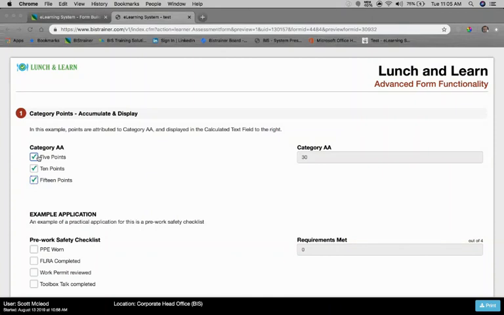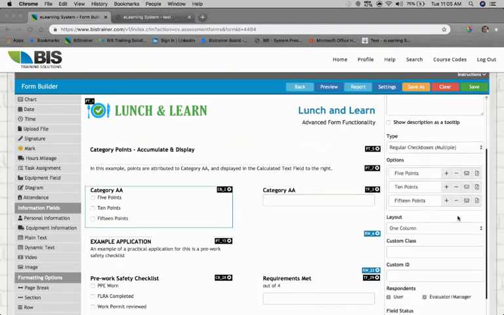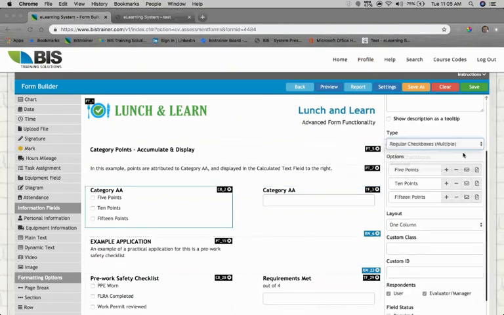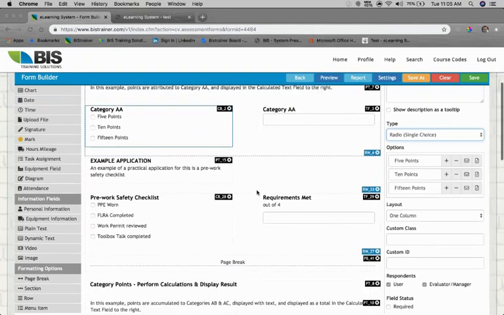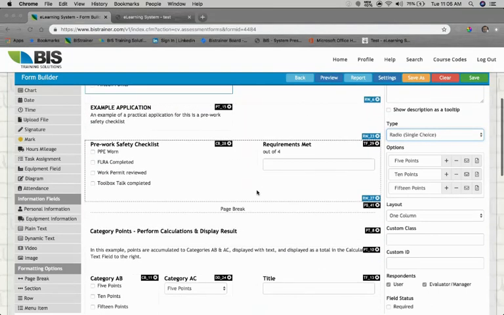Now, obviously, in this scenario, we are allowing multiple choice entries, so the respondent can provide as many of the options as they want. In the checkbox options within the form system, there is also the ability to ensure that this is a single choice or a radial choice, in which case the respondent can only provide a single response, and the calculated field will simply show what that total is. So moving down from there, we have an example application, so an example of a practical application of this pre-work safety checklist.